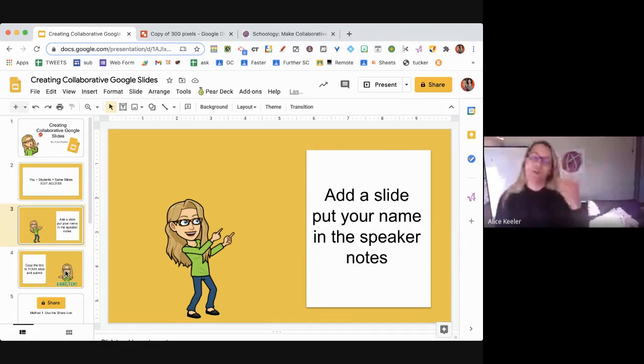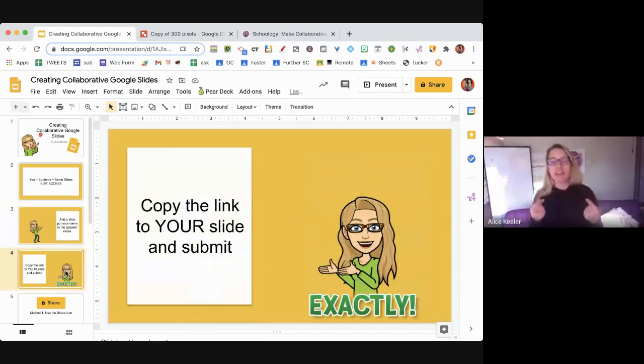So I have them add a slide, they put their name in the speaker notes, and then I have them take their slide, I say, do Control-L, highlight the URL, Control-C, copy. So if they are on slide 12, they would copy the URL at the top of slide 12, and they would turn that in. That might be into the private comments of Google Classroom. It might be into a Google Form or whatever platform and way that you have to collect things from kids. That's how they would submit that to you.